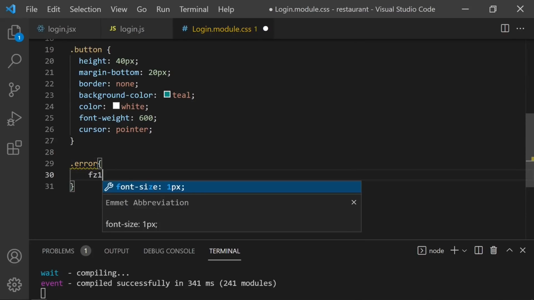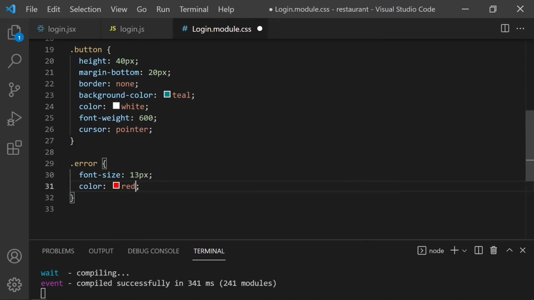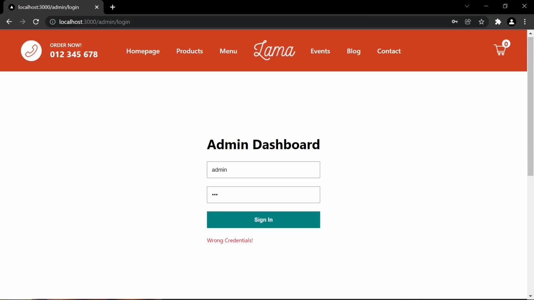And let's say font size 13 and color will be red. Let's see right now. Okay, I'm gonna write here admin, but the password will be wrong. Sign in, and as you can see, wrong credentials. If I write here the correct one, okay, still can't.